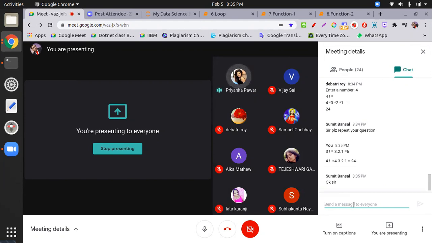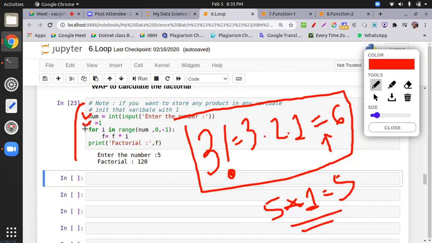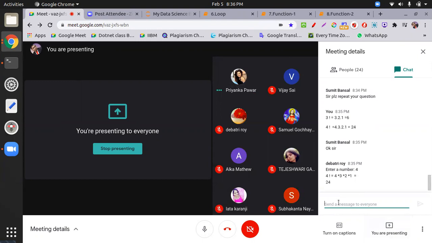First we initialize a variable and take the input from the user. Then we initialize another variable f is equal to 1, right? Then we write for i in range(num, 0, -1), right? Did you do this or not? I did this, but I'm getting the same output for all numbers. Kindly share your code in the chat box, just like the thing Devatri Roy shared.